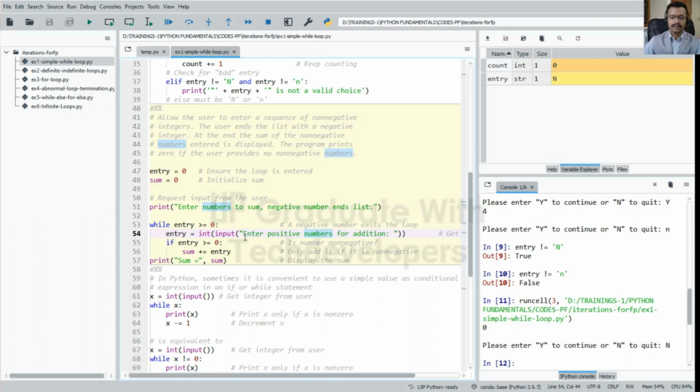If the user enters a negative number, then this if condition becomes false. When this if condition becomes false, the body of the if statement will not be evaluated. Once the body of the if statement is skipped, the entered negative value will be passed again to the while condition.